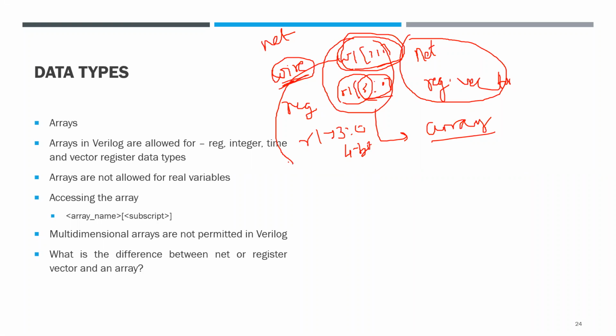Even here, if it is 3 is to 0, this also is 4-bit in its width. So indirectly, this is giving you the width information. It is not telling that these many elements are present in this. It is not specifying in that form. So that is the first thing you have to consider.